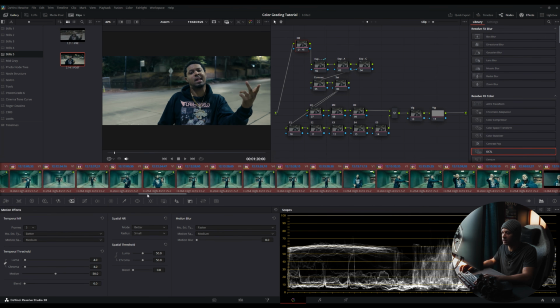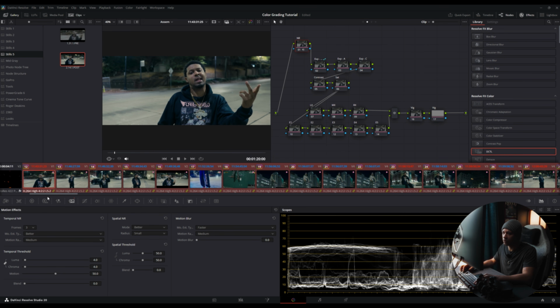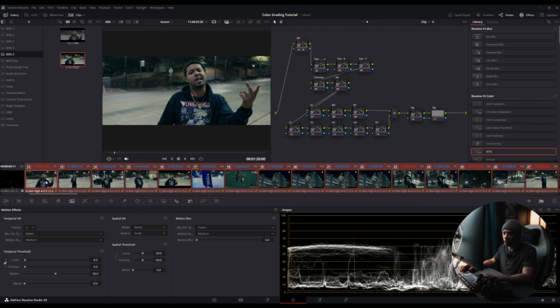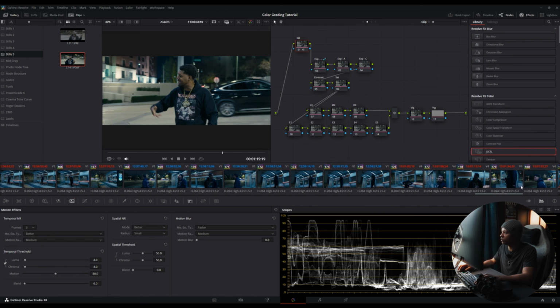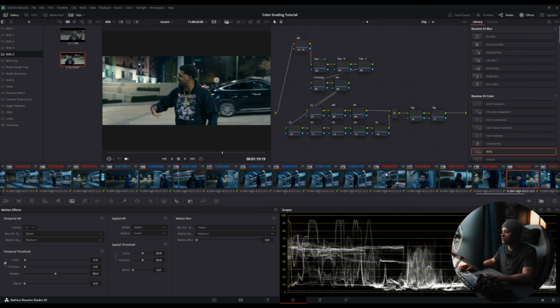I'm going to go back to the beginning, and then middle mouse wheel click on this first one that we created it on. It's going to say replace existing active grades. I'm going to click replace. So now if I go through, you'll see every clip in the timeline, no matter the group, got this same node tree.